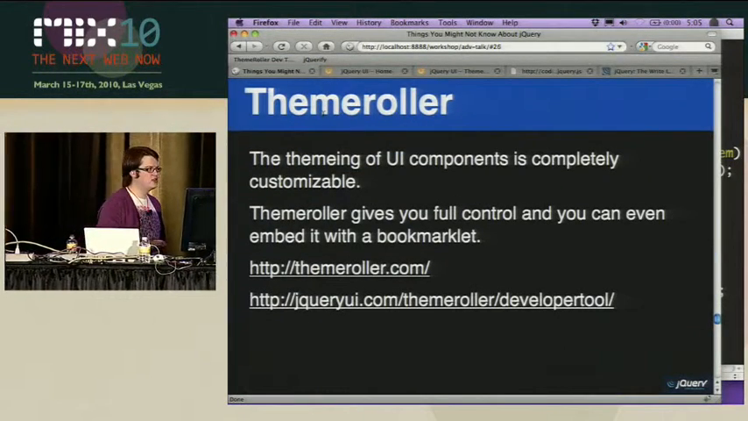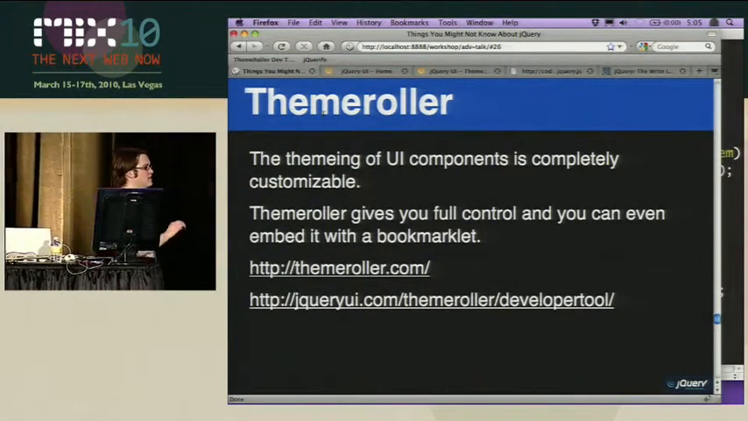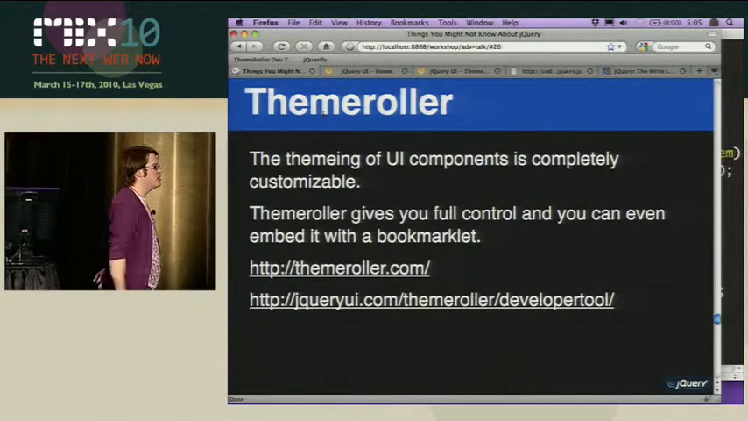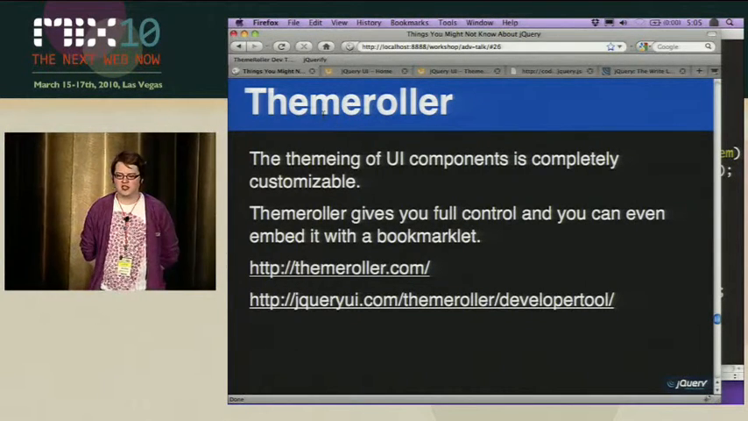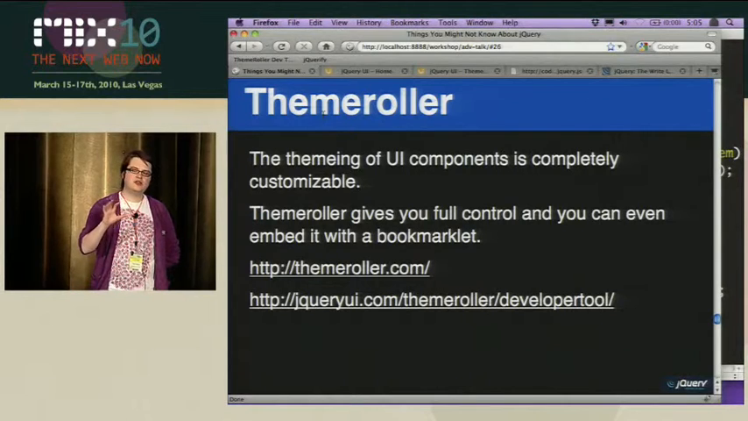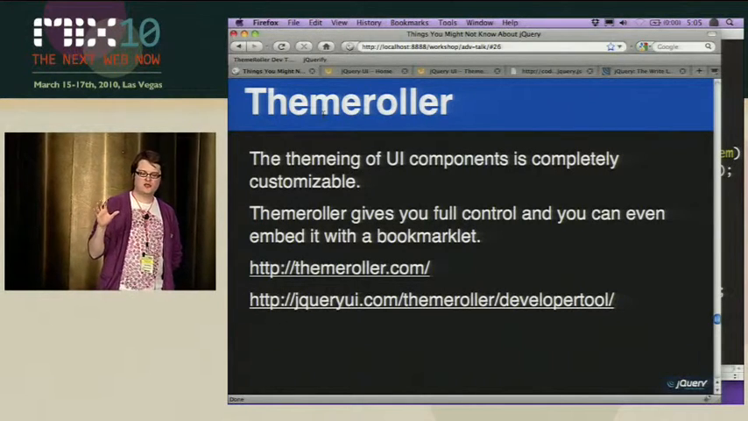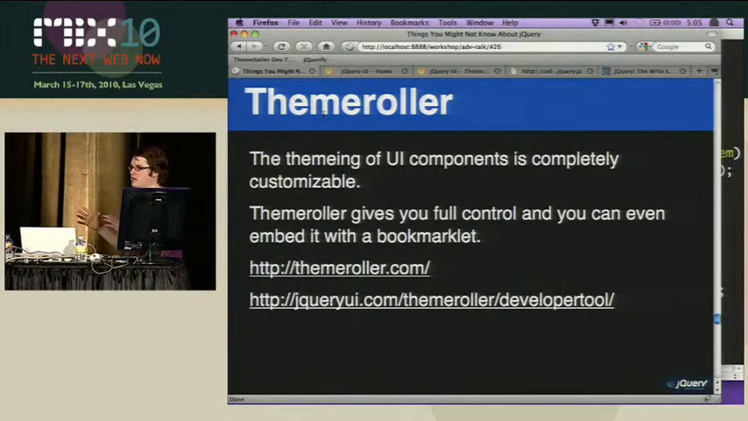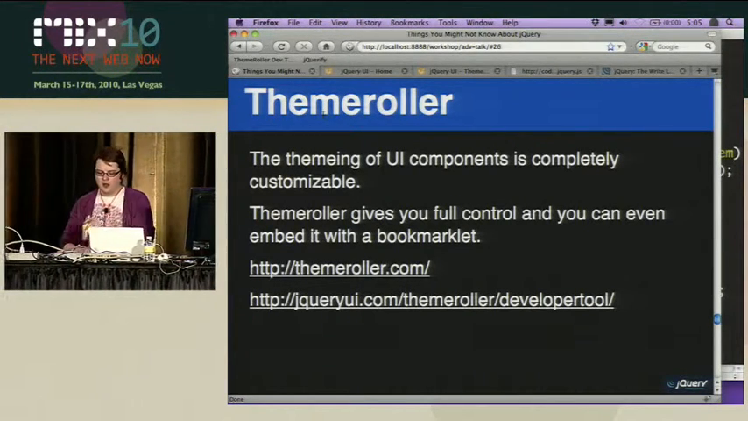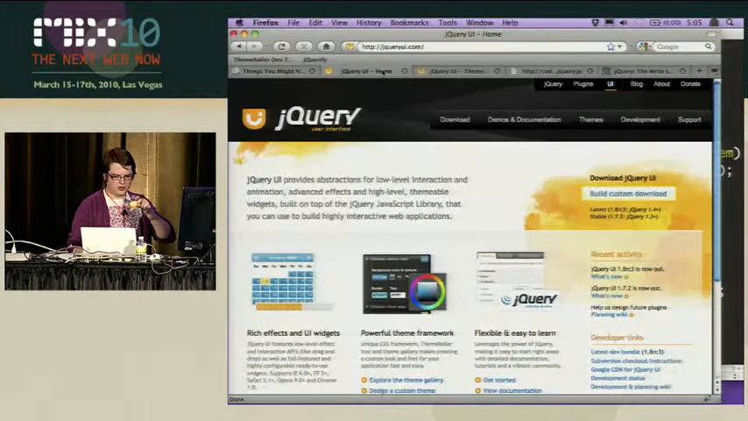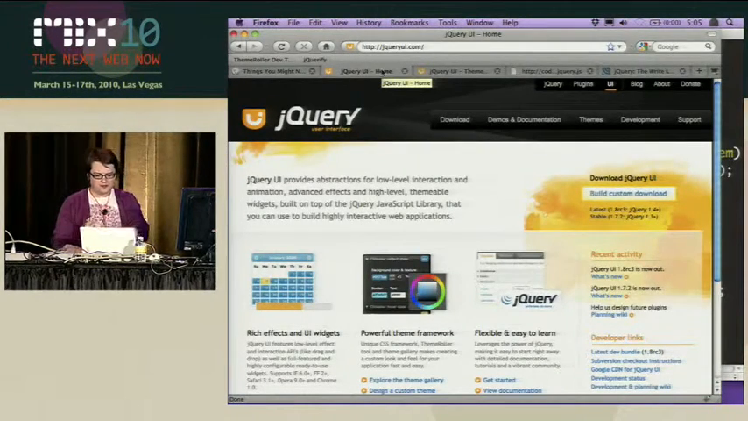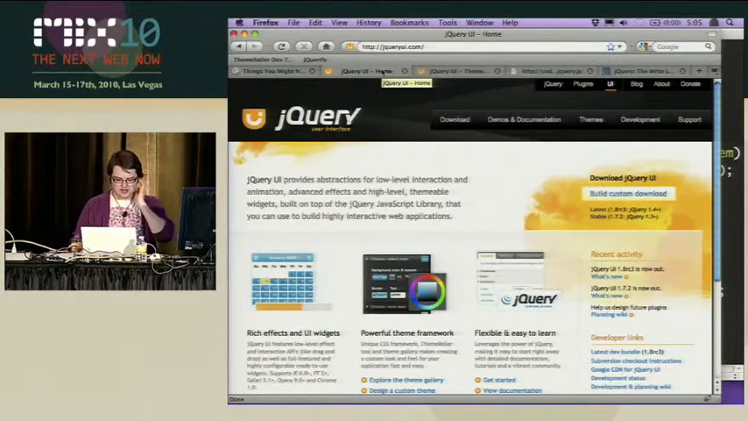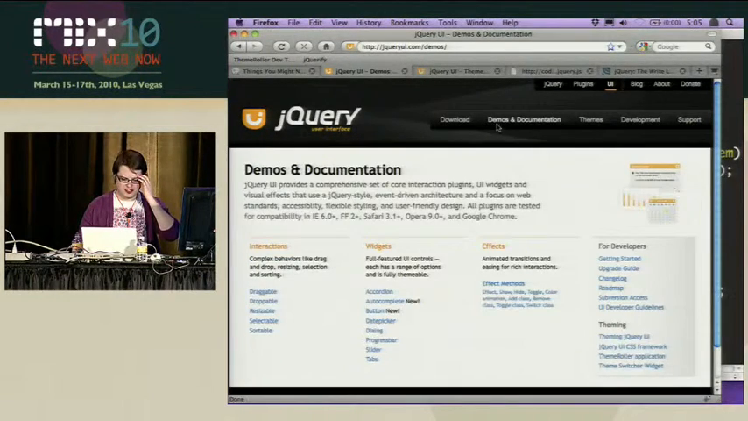One really cool thing about jQuery UI is what's called the theme roller. The jQuery UI theme roller is a way of completely styling these components to match your application, making sure that it matches the particular theme and styling. So I just wanted to show an example here really quick. This is the jQuery UI site. You can go and check it out. There are demos and documentation.